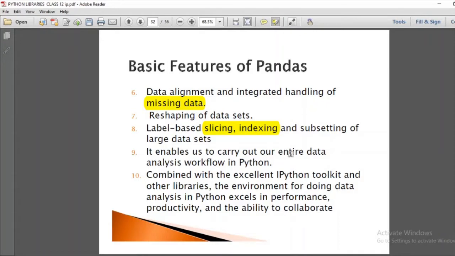It enables us to carry out the entire data analysis workflow in Python. For example, if you have a project for an economist, or any data analysis you are doing, such as how many students are opting for science, or how many students are opting for commerce, and what they opt for after 12th, then you are doing data analysis. So you can use this Pandas library of Python, which will provide you with great functionality and ease to do any kind of data analysis.